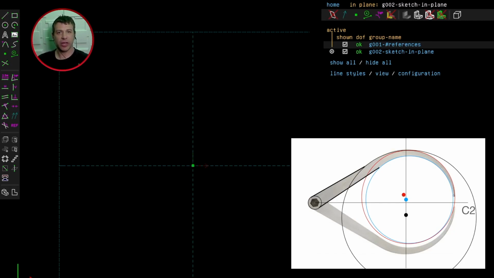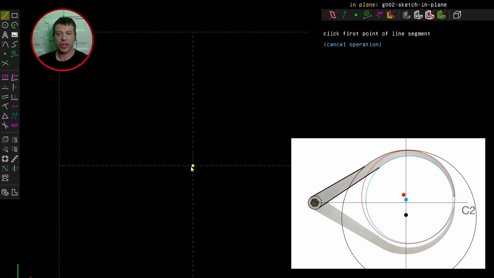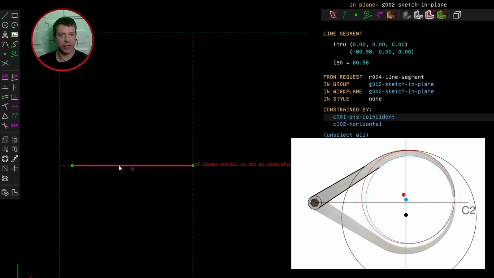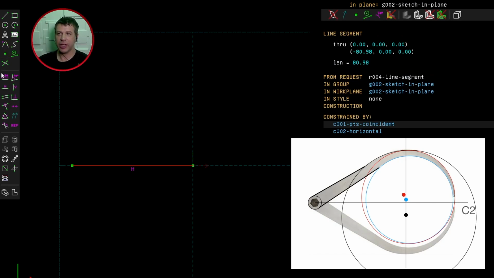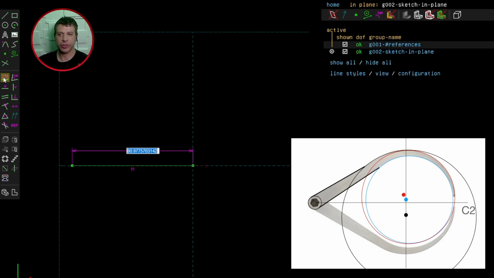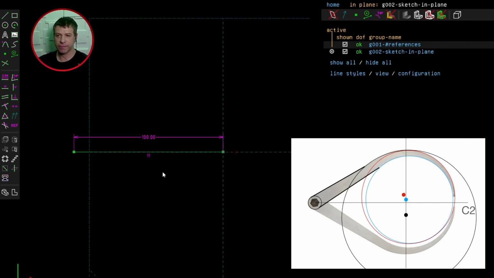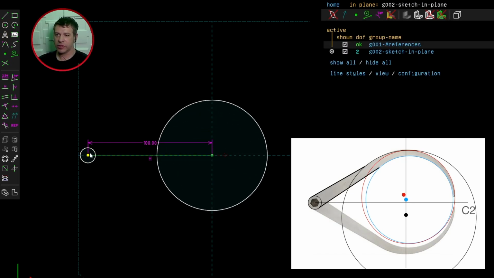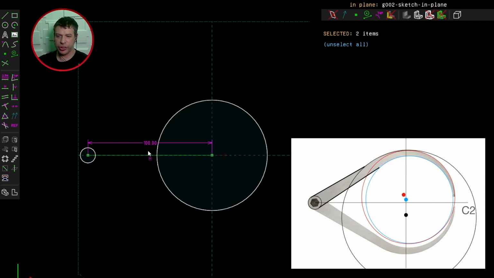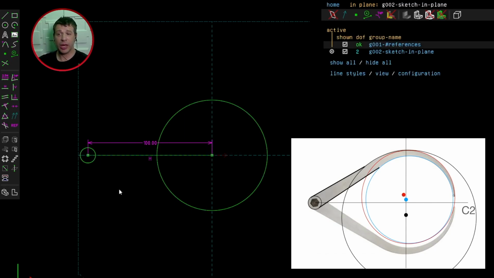Let's recreate these guides. I'll select the line tool, click and drag from the origin and create a horizontal line. Select the line, click G on the keyboard to convert it into a guideline. And now select it again and click constrain distance. And I think I'll give it a length of 100 millimeters. Selecting the circle tool, I'll create a circle at both ends. Select both of them and click G on the keyboard, making them into guides.